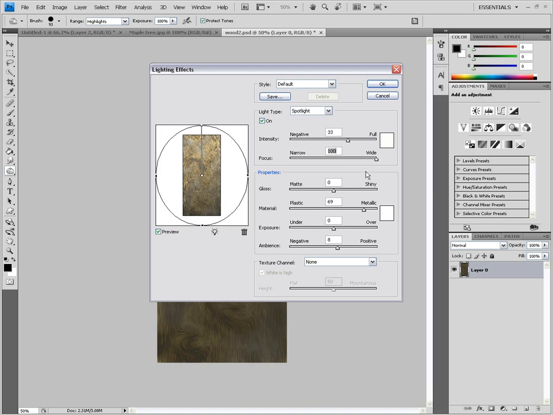Let's see. Put the focus all the way up. The gloss, bark is kind of shiny, so you want to put that all the way up. The material, you want it to be more plastic, so like right around there. Don't worry about it being burnt out like that. The exposure, you want it to be a little more underexposed, and the ambiance, you want it to be a little bit positive, not a whole lot.